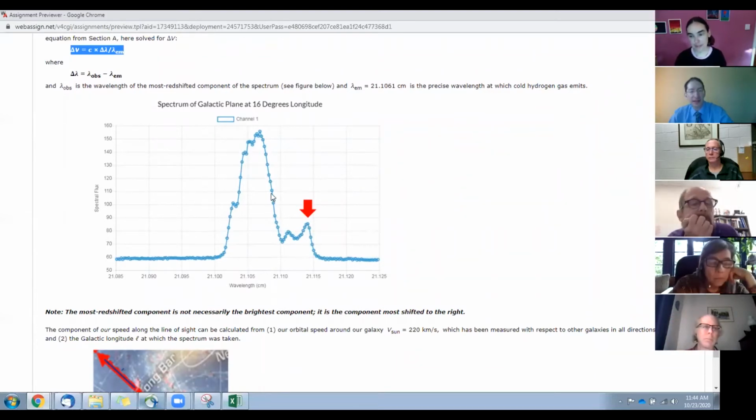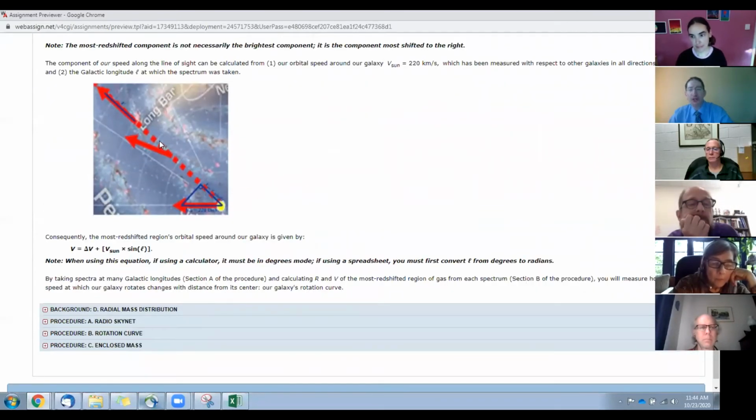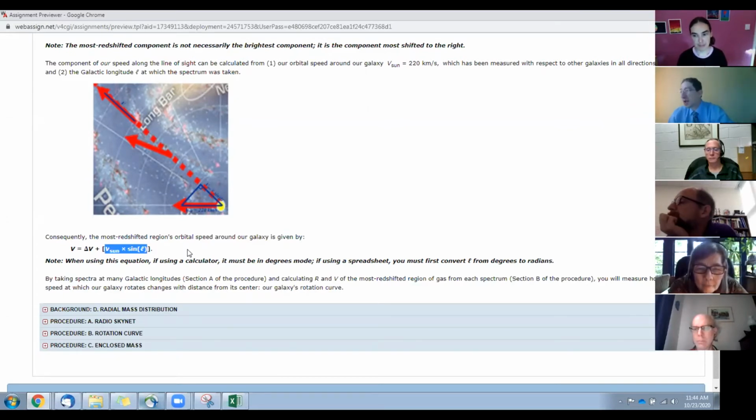So they're going to get that and calculate the delta V, but then they have to add that to our motion along that line. We're moving at 220 kilometers per second. This comes from looking at galaxies all around us and figuring out our motion relative to a standard of rest. And then our component along this line of sight is 220 sine L. So they have the Doppler component and they add 220 sine L. Then they have the velocity. So then they have 12 velocity-radii combinations, and they can plot up a rotation curve. And we'll do that down in the procedure.